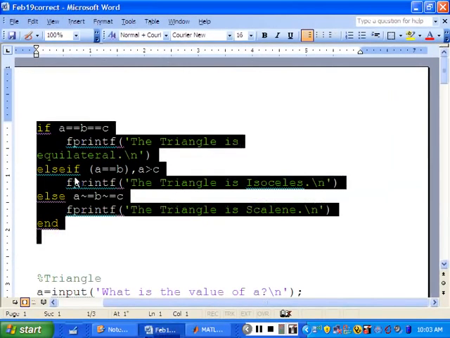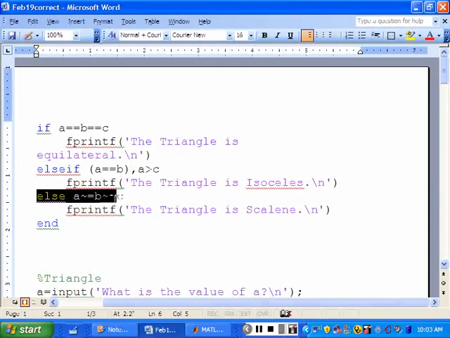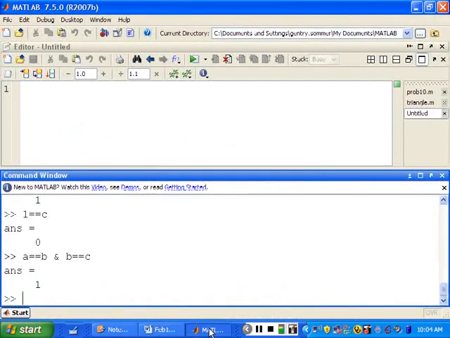Okay, also, this code doesn't work either for the same reason. A is not equal to B is not equal to C. We'll have exactly the same problem. So if I want a test that comes out to be true when all the side lengths are different, then I need, what did I say? True when all the side lengths are different. Right, okay. So A not equal B and B not equal C.